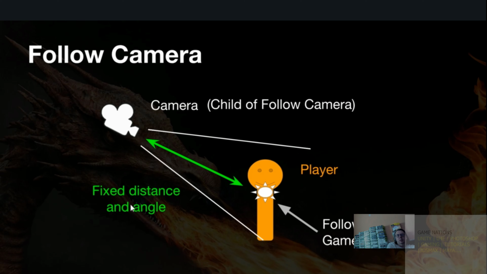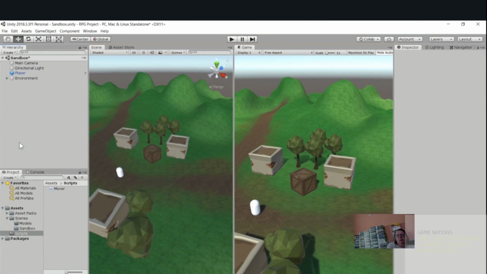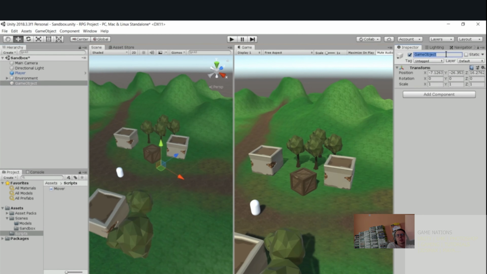And this fixed distance and angle is something that we can tweak and tune. We can rotate the camera a bit down or a bit up, move it closer, move it further away, but always in relation to where our follow camera game object is. So let's jump back to Unity and right-click, create empty, and name this follow camera.